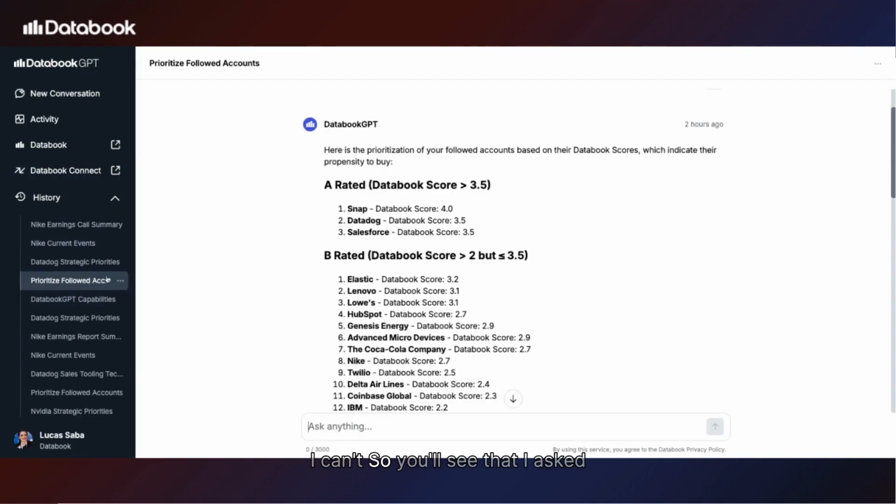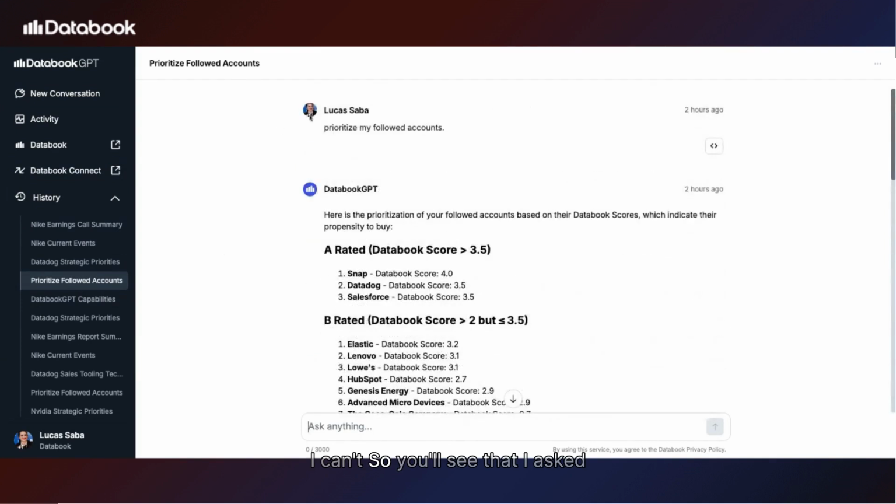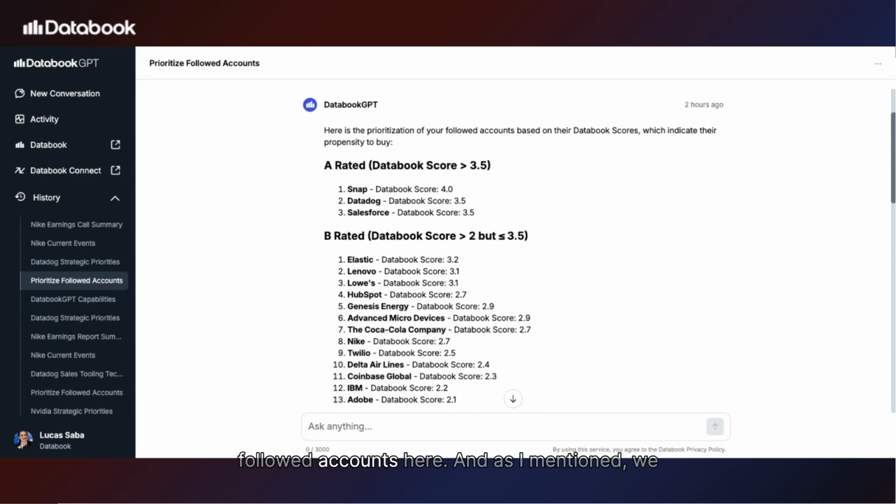Again. So you'll see that I asked to prioritize my followed accounts. Like I mentioned, this is something that I did just earlier this morning, just to make sure that everything was loading correctly. So you're not going to have a history that has this already. You have to input the question, as I mentioned before. So over here, I asked to prioritize my followed accounts.